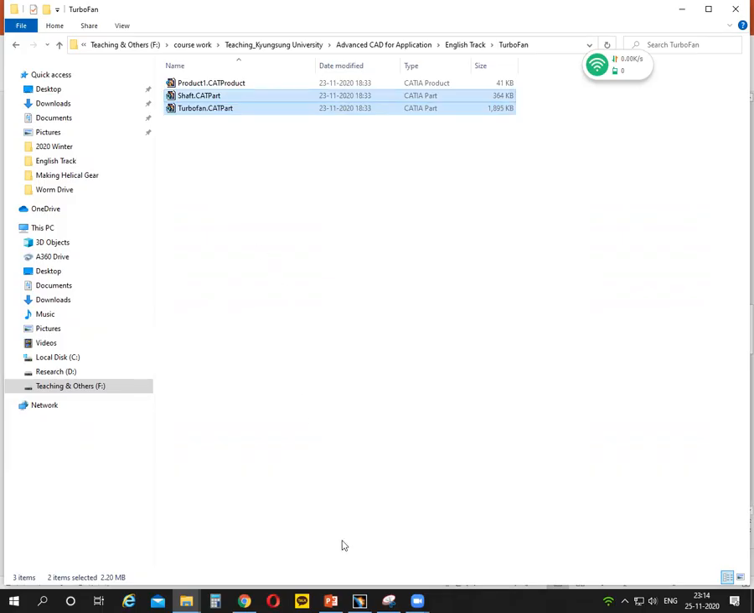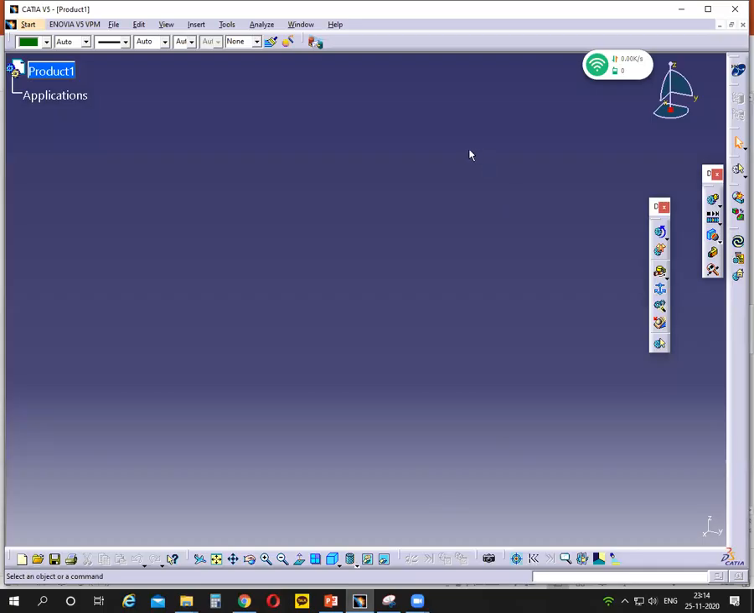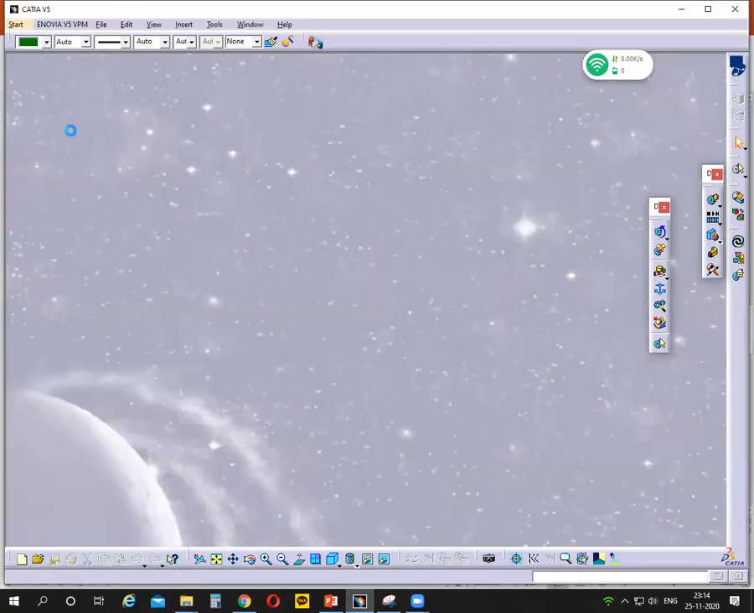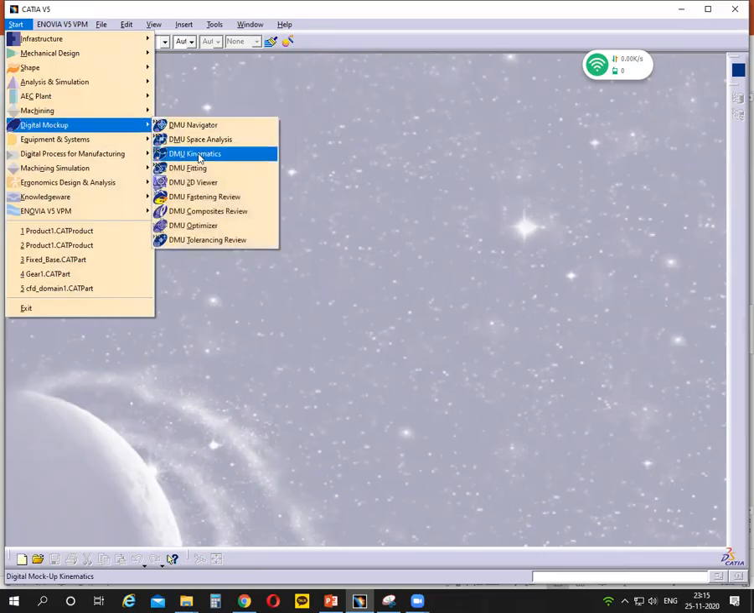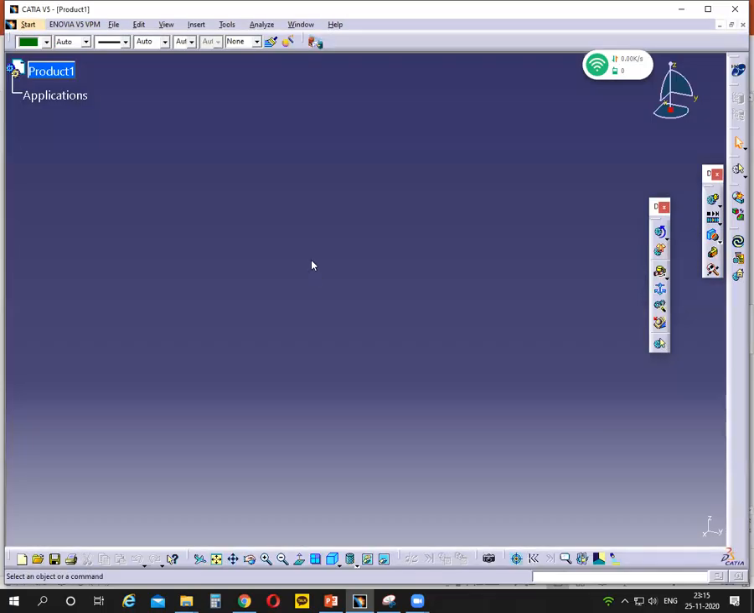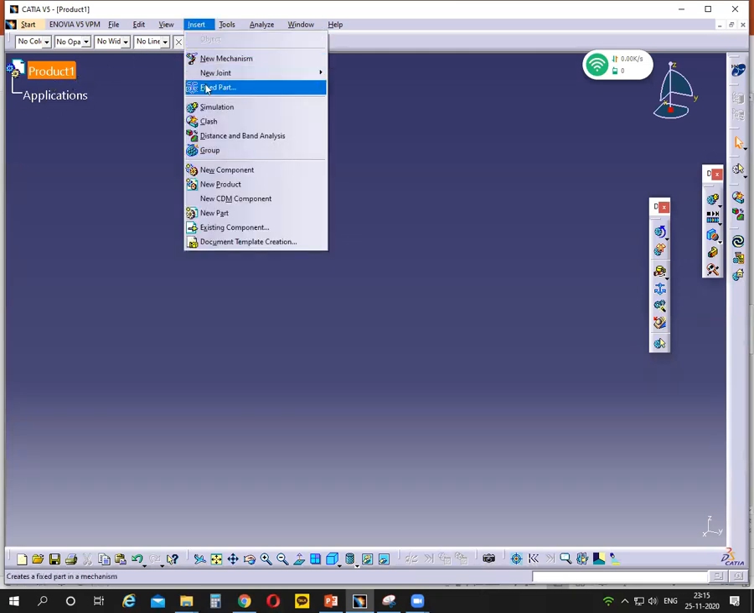Here we have to load those parts. First we have to open the DMU kinematics digital mockup, the DMU kinematics workbench. So how do we load those parts? Insert those parts. Click on product, because I want to insert the parts in the product, and choose insert existing component.